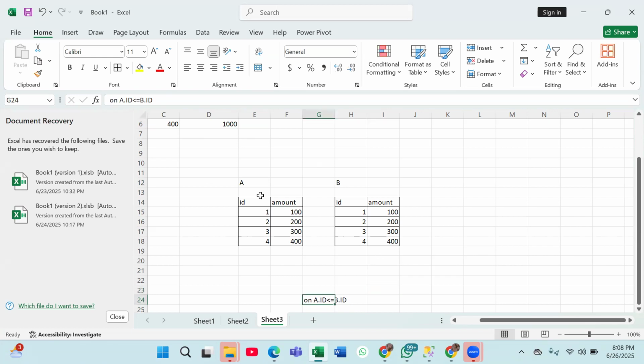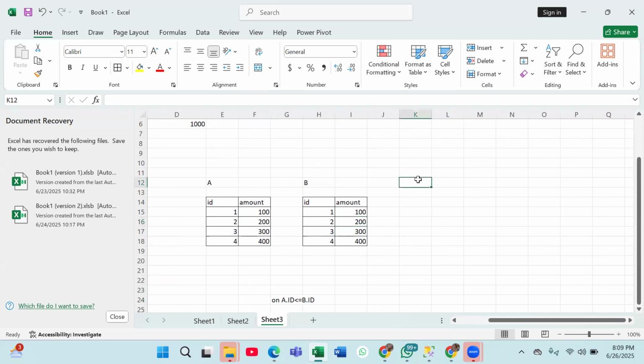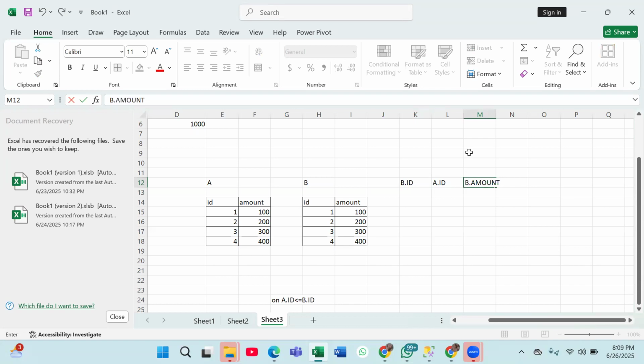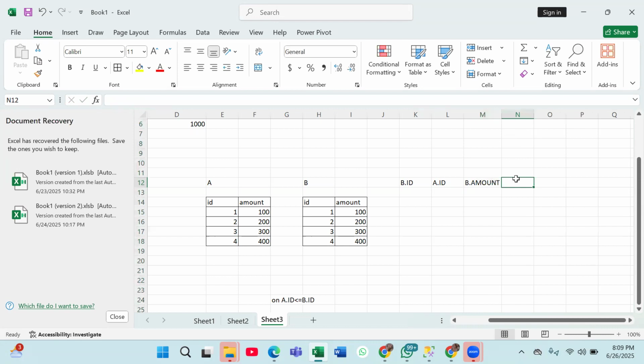Let me show you how the things will work. So current row will be equal to 1, smaller will be smaller than 1. We don't have anything smaller than 1, but for 2 we have smaller than 2, which is 1 and 2 both. Let me show you here also. I'll have my a.id, I'll have my b.id, I'll have my b.amount, and I will have my a.amount. So I have written a.id should be smaller than or equal to b.id.